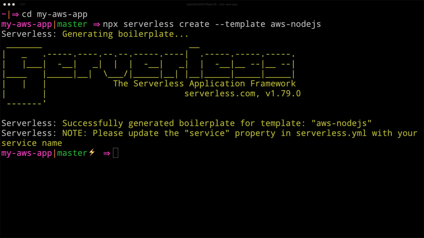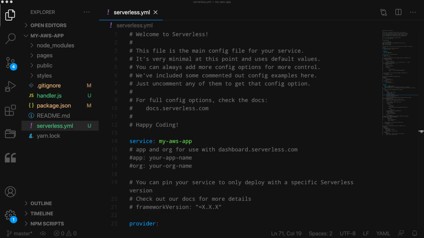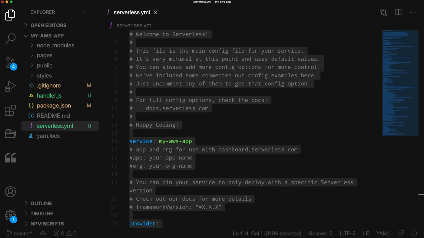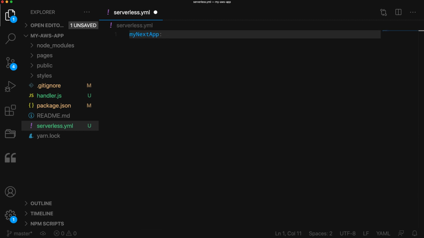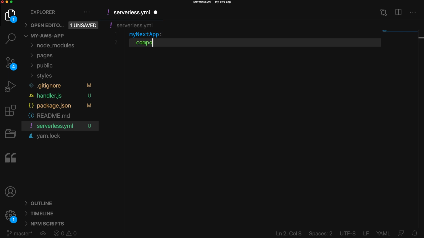Once the application has been created, open it up in your text editor and then open the serverless.yaml file. Here we can delete the boilerplate and create our own two properties. The first thing that we'll need is the name of our application. I'll set this to my Next app.